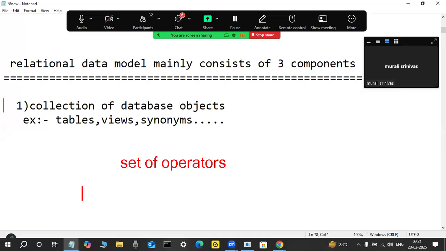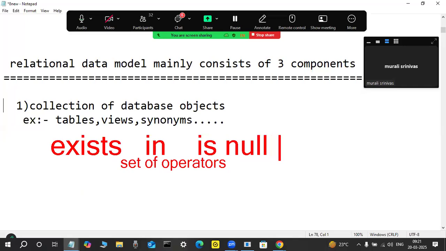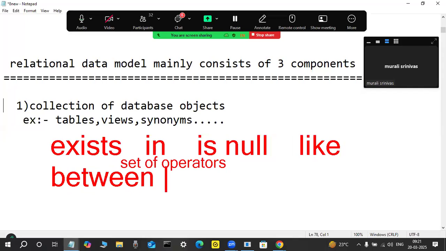Not only less than, not only greater than, not only is equal to, not only AND or OR, but also some special operators are there. EXISTS is a special operator in every database. IN is a special operator. IS NULL is a special operator. Again, LIKE is a special operator. Here BETWEEN is a special operator. Again, same like in mathematics, UNION ALL, INTERSECT, MINUS, these operators are there. That's why, not only arithmetic, not only relational, not only logical operators, but also special operators are there.